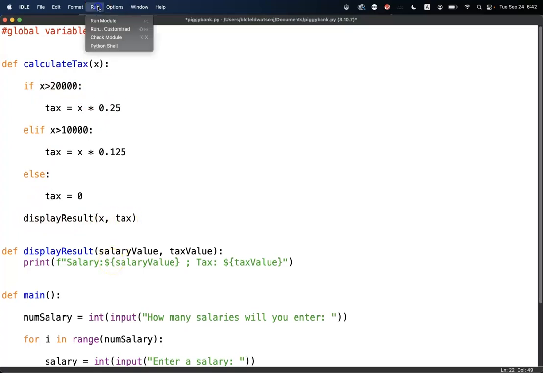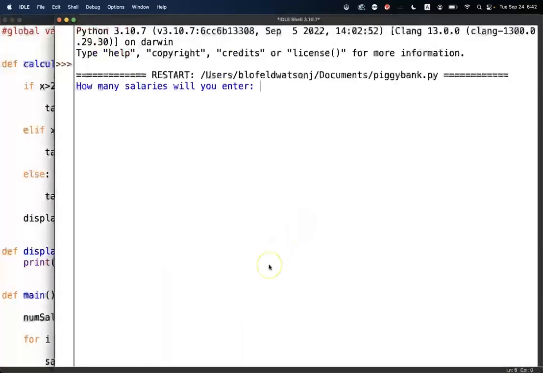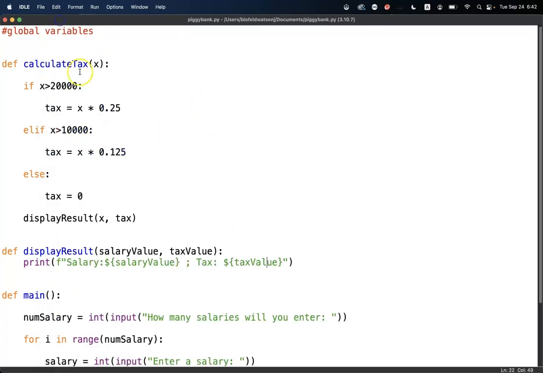Okay, so let's run this one more time and see if it works. We're going to enter three salaries. Boom! It works. We've solved the problem without requiring global variables. We've been designing functions which process parameters. Have a go.